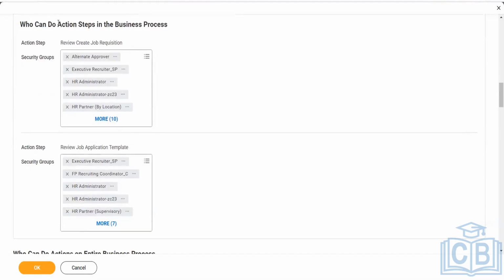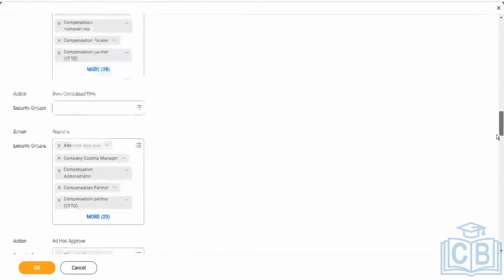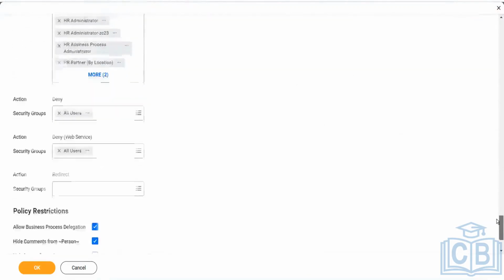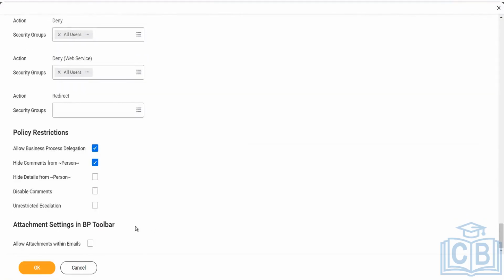Then who can do action steps in the BP? This is an action step. This is again another action step. We have each properly defined. Who can resend? Who can correct? Who can manually advance? Who can deny? All these things are there. And there are certain other features you want to enable or disable. And again, after making changes here, you have to activate pending security changes.